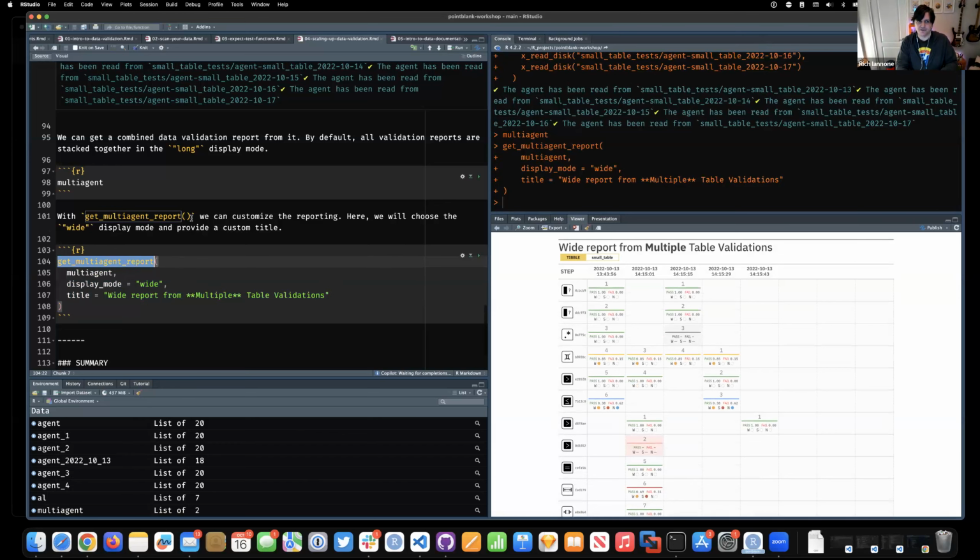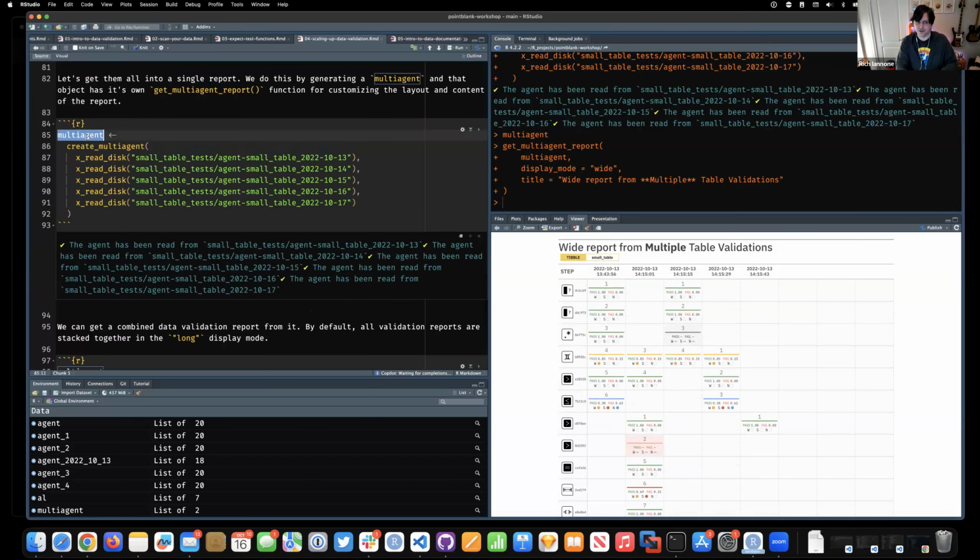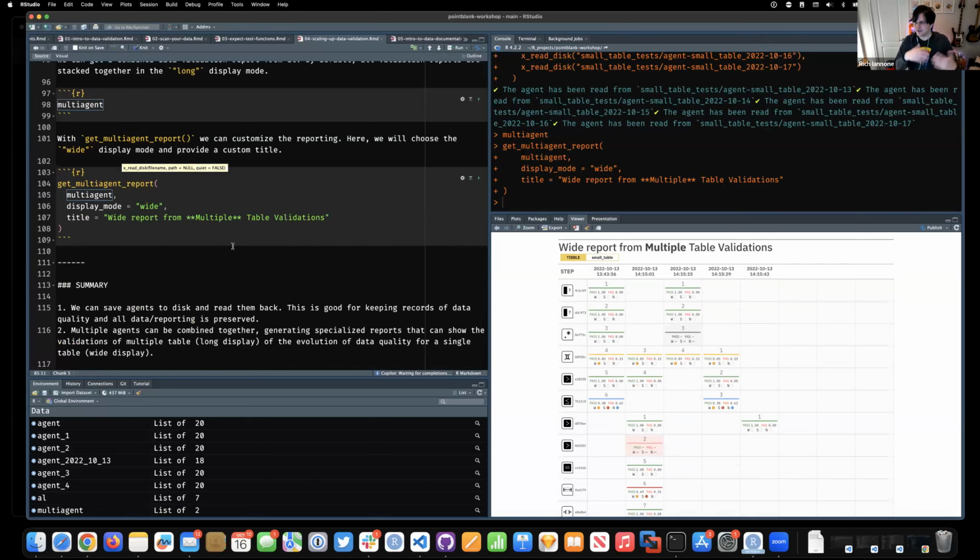You don't get it by default. If you just run the multi-agent after using create multi-agent, you'll just get the stacked report. Because there's no assumption that you're running a D after date, things like that.